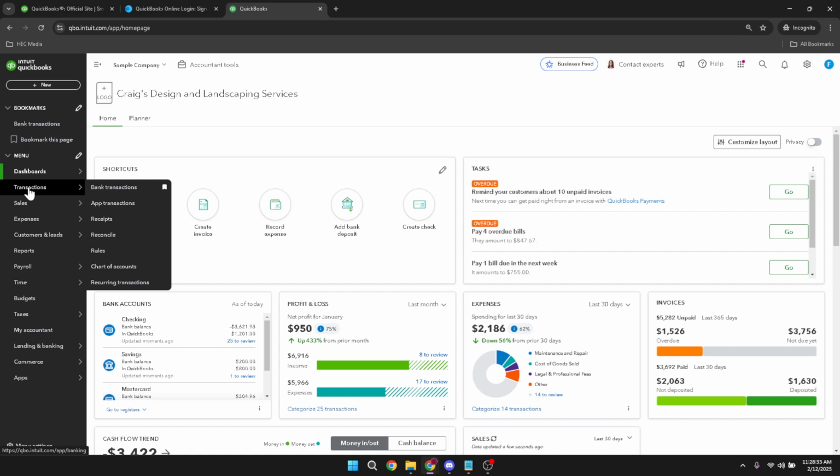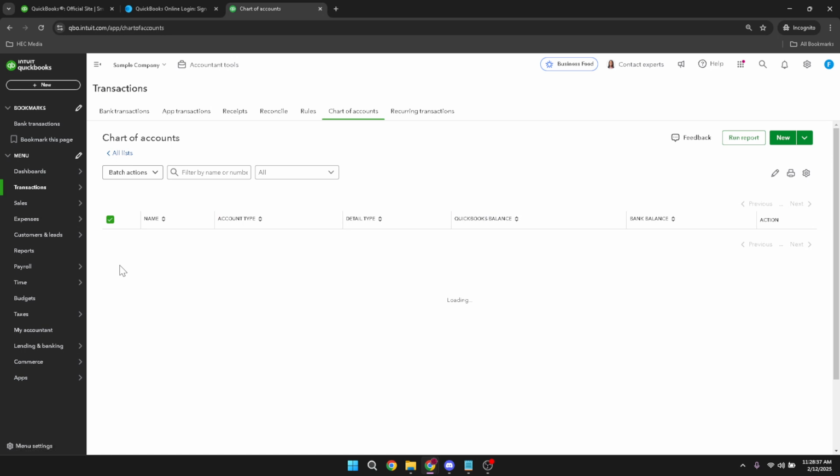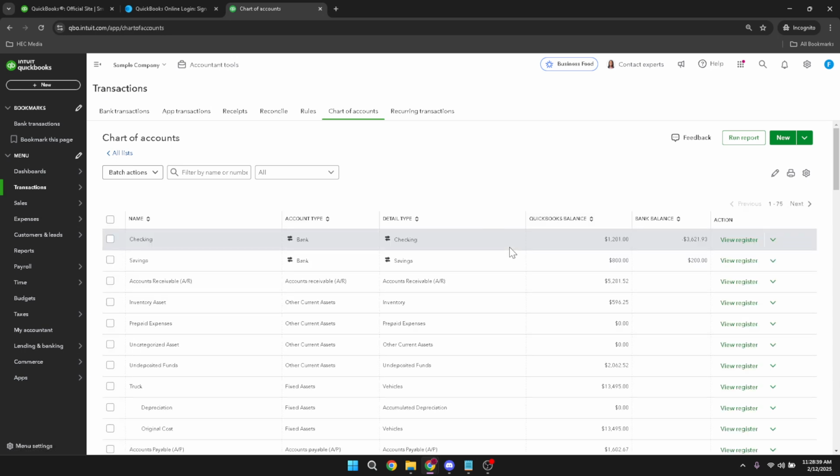Now, let's navigate to your chart of accounts. In QuickBooks, the chart of accounts is like your financial map, showing you all your asset, liability, and equity accounts. Head over to the banking section from your navigation bar and click on Chart of Accounts. This is where you'll be adding a new entry specifically for your credit card rewards.